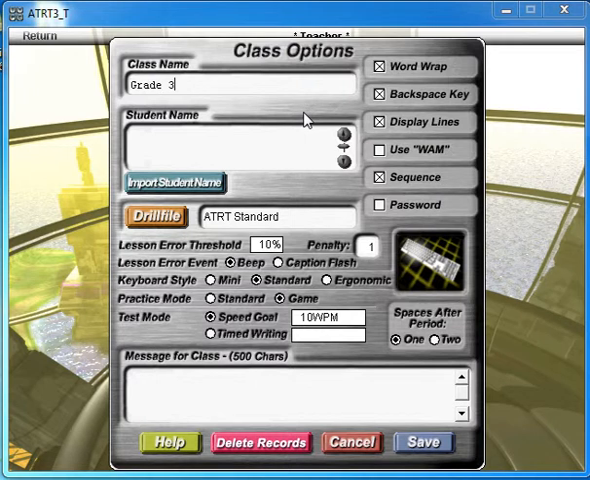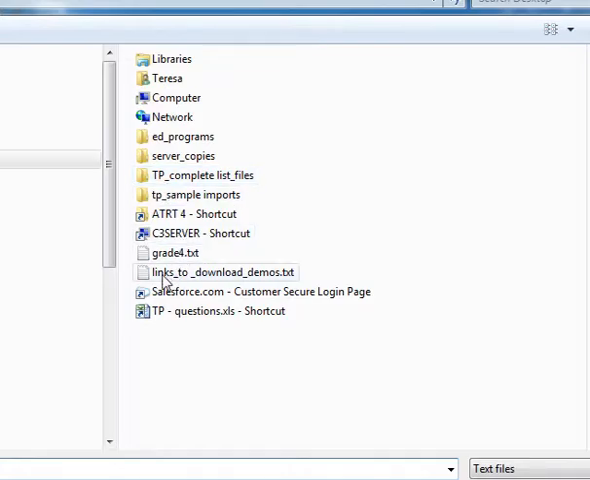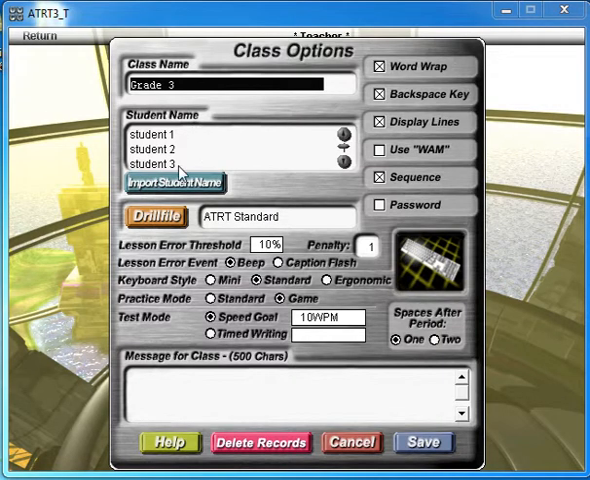Grade 3. The next step, if you have a list of your students' names prepared in a text file, you can click on Import Student Name button, browse to where you have that file created, click Open, and the students' names automatically import in. You can also add them one by one, and I'll show you how to do that a little later.